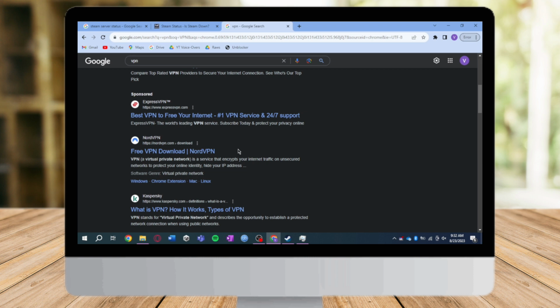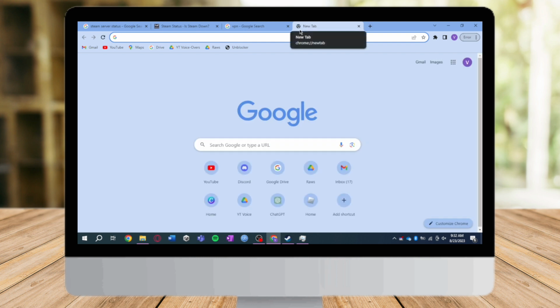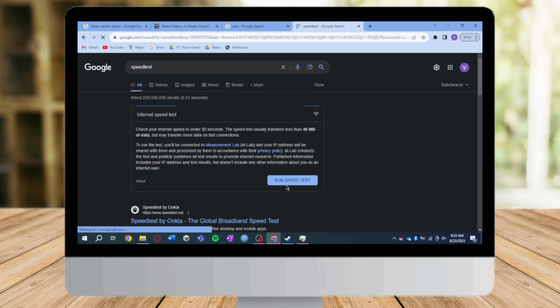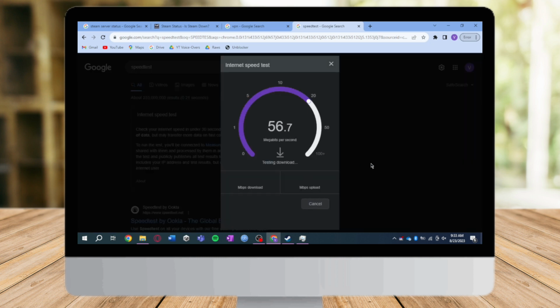The next thing that you can do is to try a Wi-Fi reboot. If your Wi-Fi is not that strong, you can try to reboot your device. You can do so by clicking on the power button on your Wi-Fi. And then after that, you can head over to your browser and try a speed test. Let's search for speed test, and you can run the speed test right here in order to see the speed of your internet.